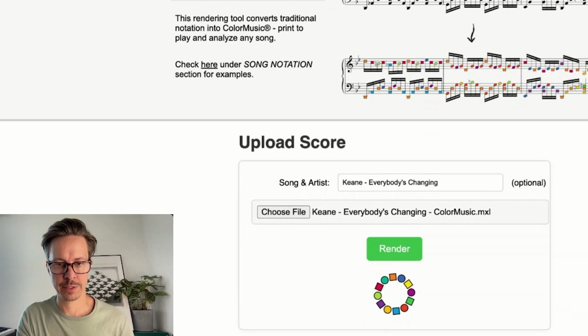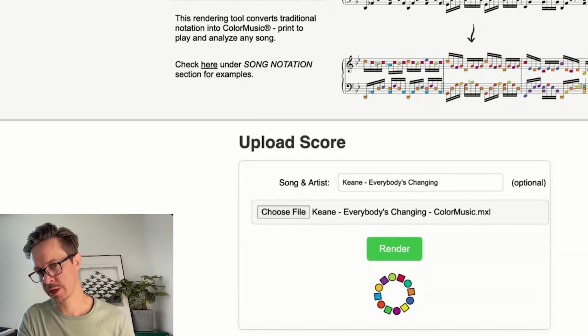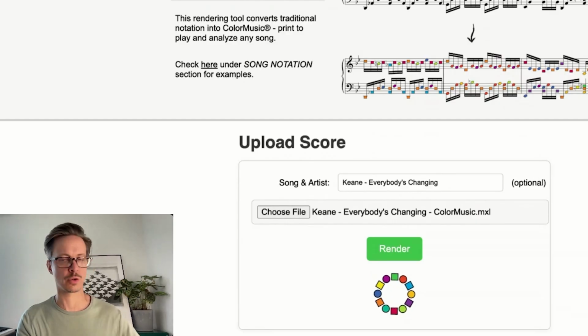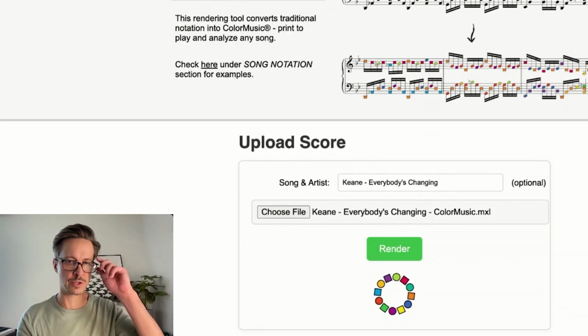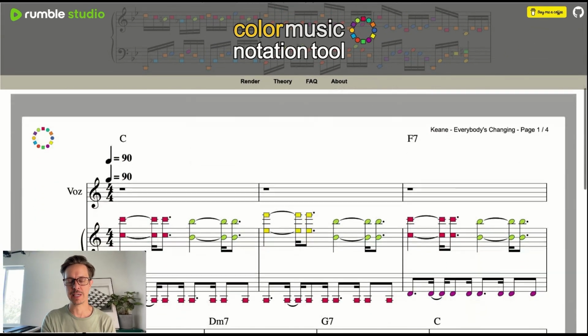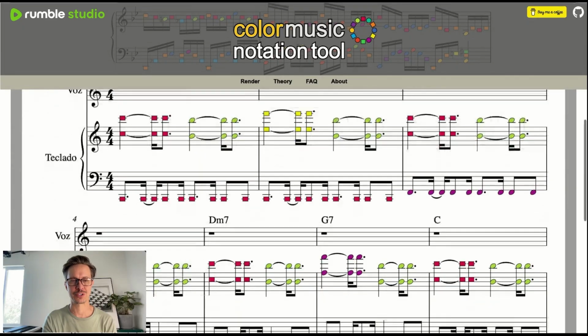And while it's rendering, it is turning black and white notation into intelligible color notation, where we can look at the song with the kind of X-ray vision. This is already an amazing song. If you don't know Keane's Everybody's Changing, it's awesome, but to actually see how the notes were composed to create this is awesome.